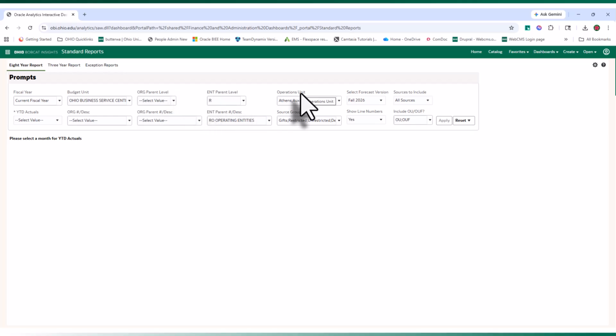And then the next field that we will look at is the operations unit. It defaults to Athens, College of Medicine, regional, and auxiliaries. It does not select the financial statements, as that is a centralized, non-operating unit. If you do not need to see regionals, auxiliaries, or College of Medicine, maybe you're just needing to see Athens, you can unselect the others, or you can leave them selected also.